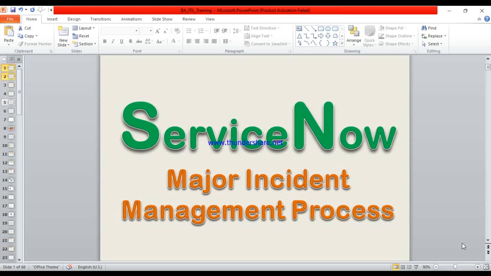For that, I'm using my personal instance, which I took from ServiceNow, and that is based on the Orlando version. I'm going to take you completely through the out of the box functionality of the major incident management process.